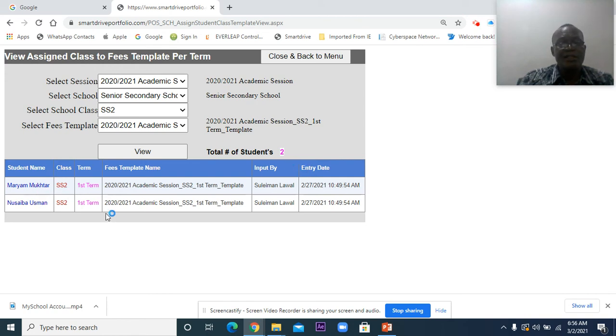So you see now that this has been applied to everybody in SS2. We have two people in SS2 here: Miriam and Usman. They're in SS2 first term. They are the people in that class. This data was entered by Suleiman Lawa, and this is the time the data was entered. And then you have academic section first term, and you have the term template. So this is for first term. These are all the people that are in this class.